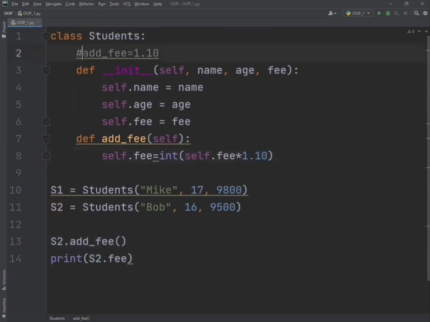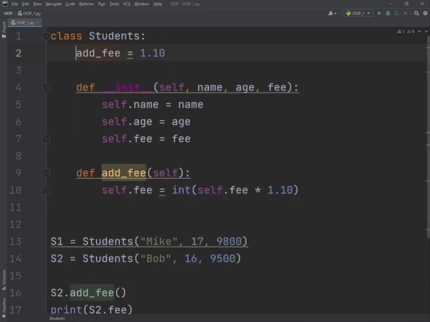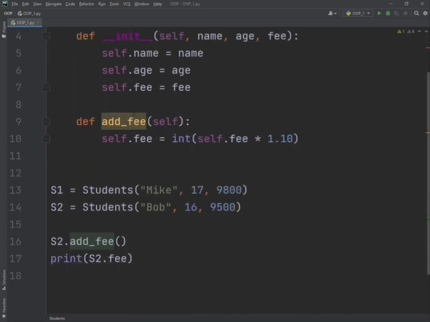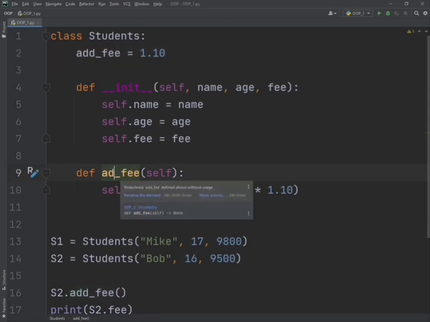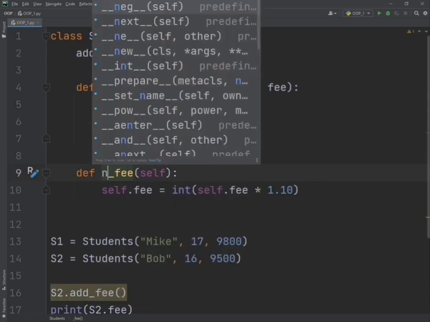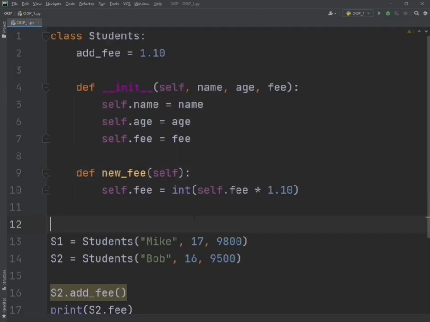Now let's work with the class variable that we have created and commented out. Let's remove this comment, and you can see the class variable has the same name as the class method. So let's change the name of the class method. I will change the name of the class method from add fee to, let's say, new fee. And I will do the same changes down there.